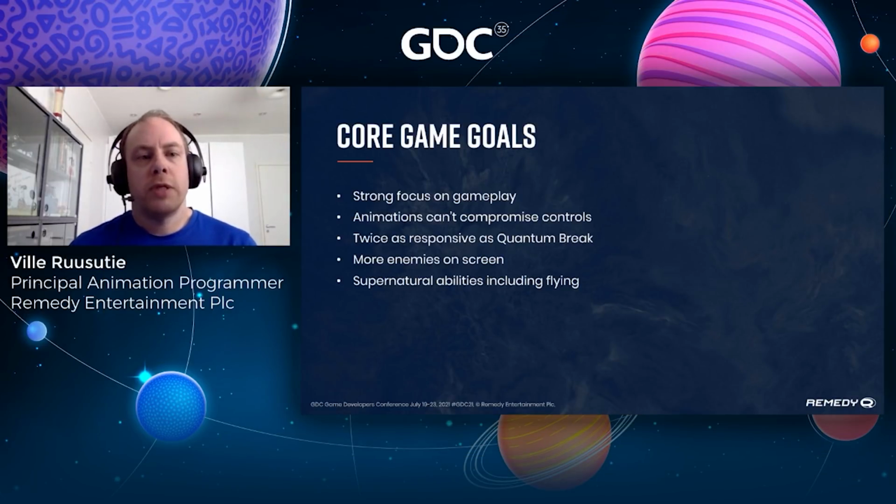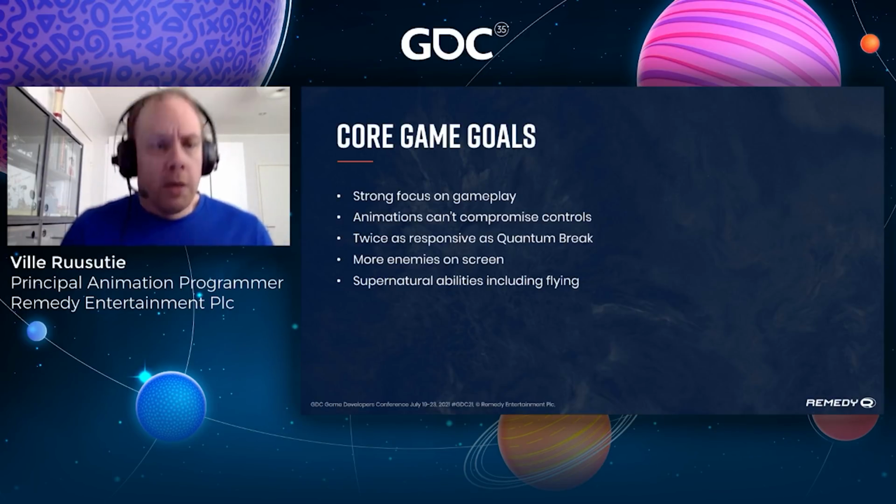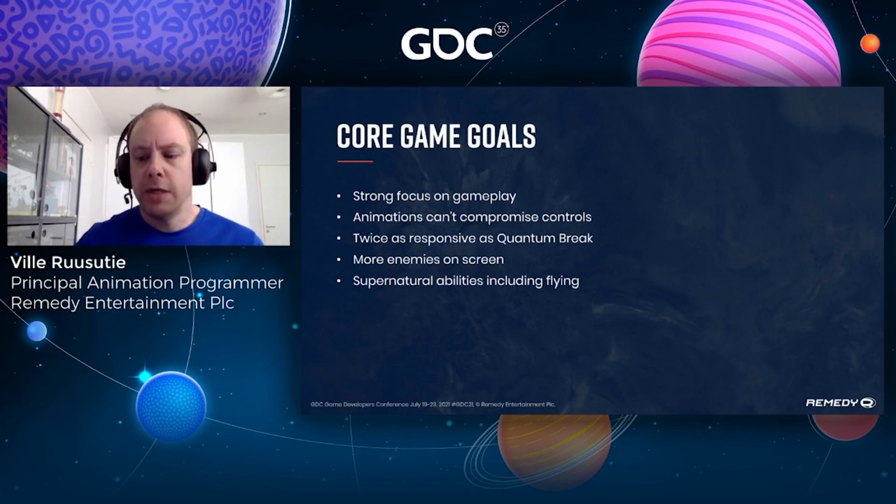Quite early in the project, we sat down and started laying out our core game goals. We wanted to make a fast action game. This means a much stronger focus on gameplay than Quantum Break had. This also means that the animations can't compromise controls. It needs to be twice as responsive as Quantum Break was. We got a lot of feedback on that. For action, we of course need more enemies on the screen. This includes supernatural abilities, including flying and throwing objects.